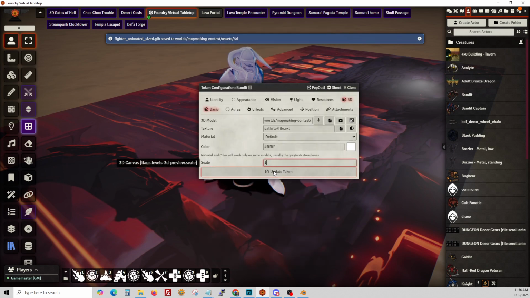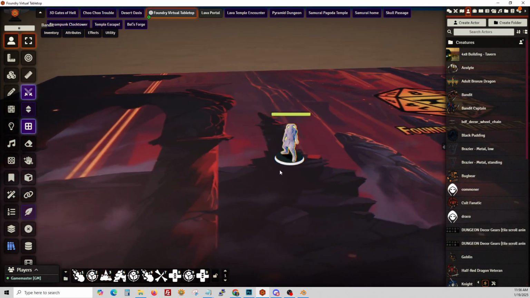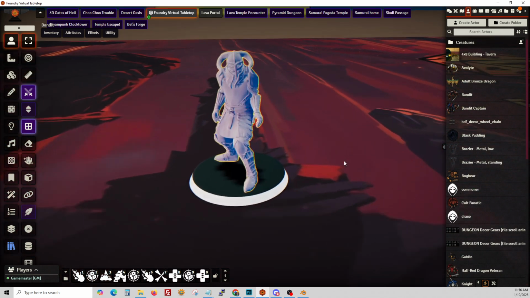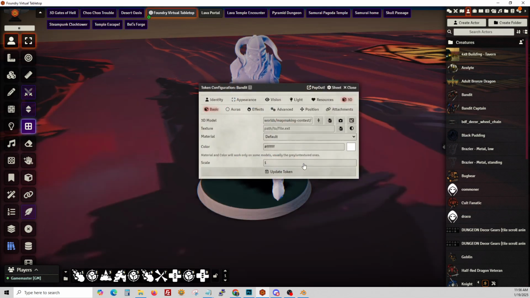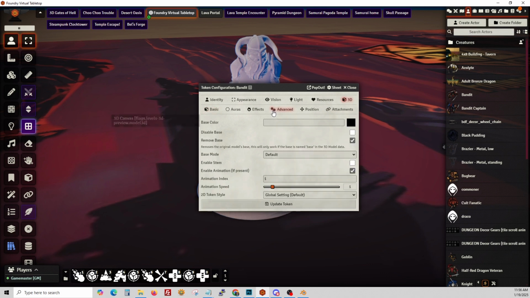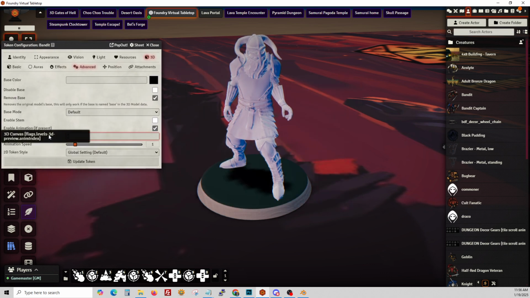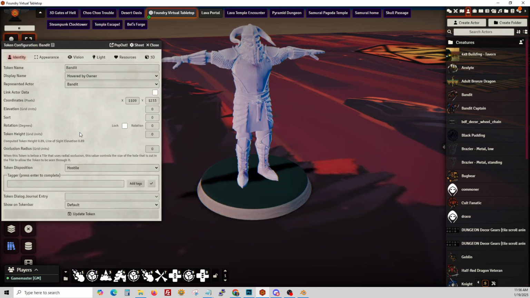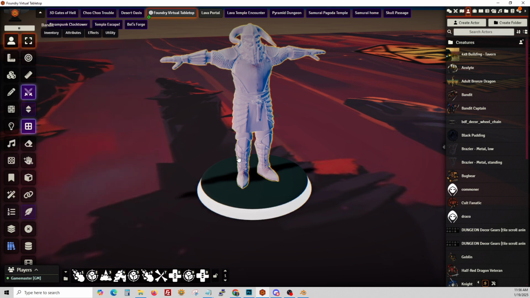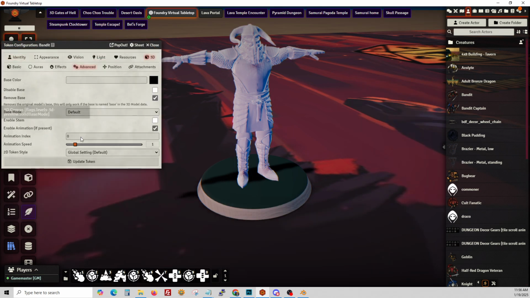We're going to use scaling 1. Oh, look at that. So much better. He is scaled to where he needs to be, and if we go under advanced effects, his animation index is at 1. So if I go to 0, we see that it's the T-pose. If I go to 1, we get that idle.